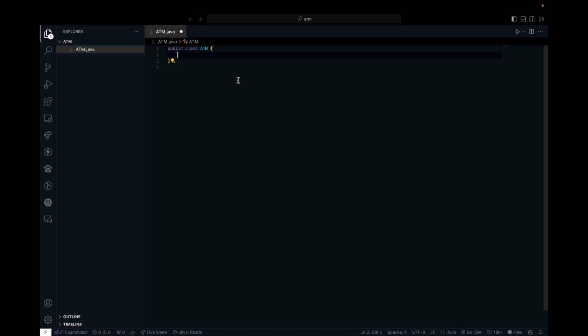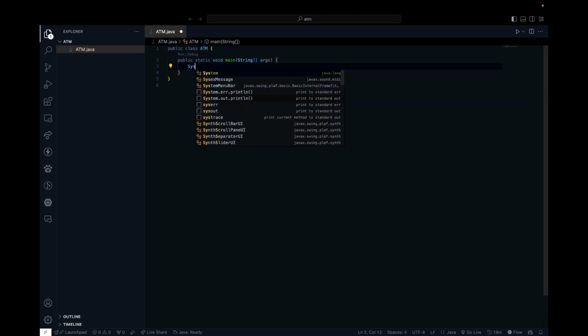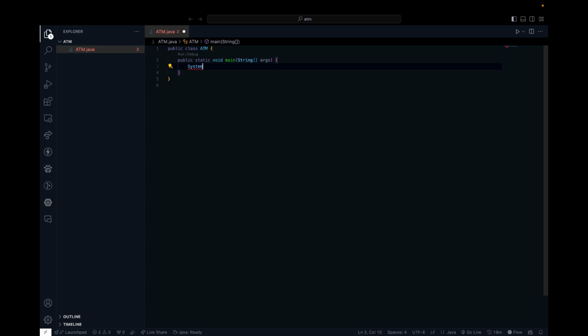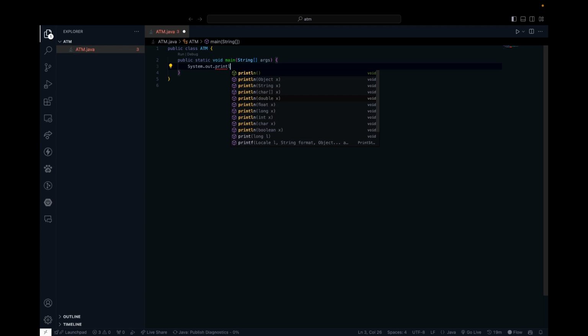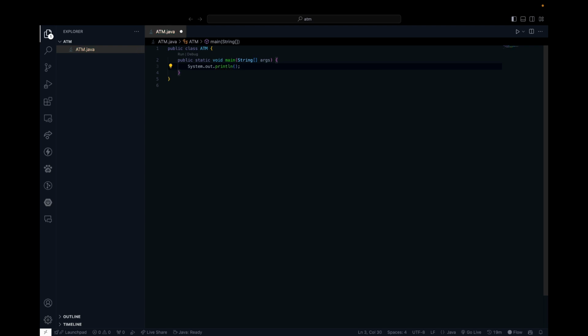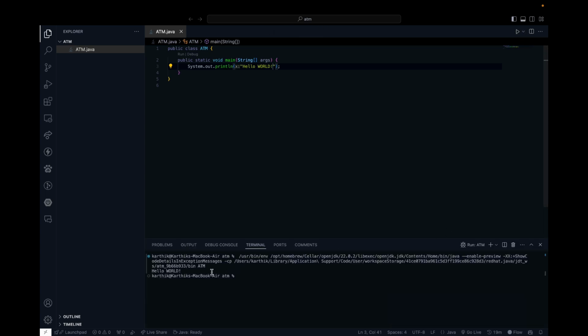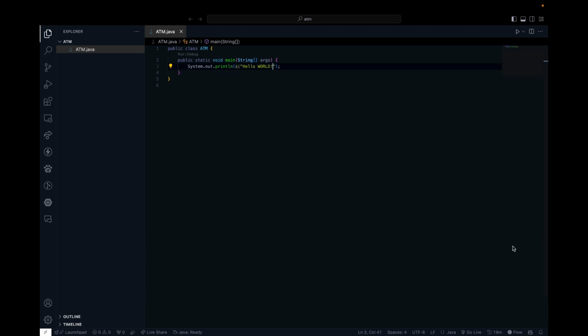So now we can create the main class here, public static void main, and let us check whether our code is working fine or not. System.out.println, "hello world" is our first step. Okay, hello world. Yeah, it's printed, so it's working fine.